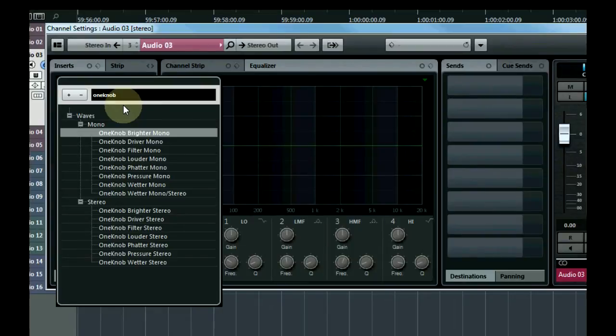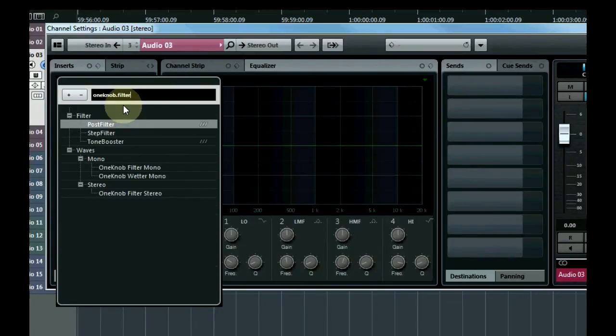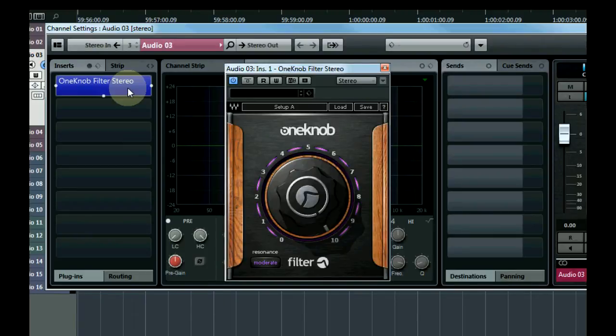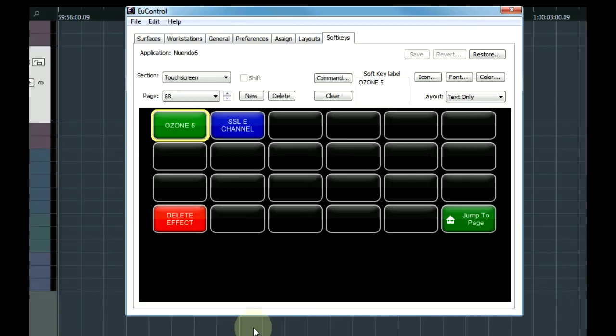So to narrow the results, we type dot filter. You can see the results narrowed. And then dot st, and you can see that One Knob Filter Stereo is only 3 down from the top. So now we have to program the MC button to say one knob.filter.st, tab, and then 3 down arrows will get us to the plugin we're looking for. So let's program what we just did.